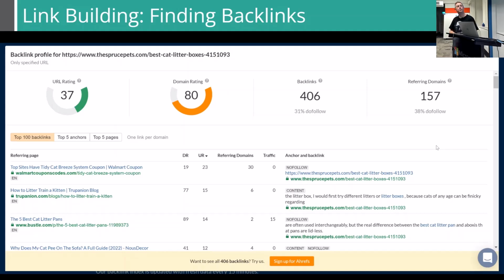So this one here, you can see that there's 406 backlinks from 157 unique domains, and it tells you which ones are nofollow and which ones are follow. It gives you an idea as to how much effort you have to put in for backlinks, because backlinks are a signal in the ranking. Your technical SEO might be better, your content might be better, but you've still got to match the backlinks as well. All three of these things are important.